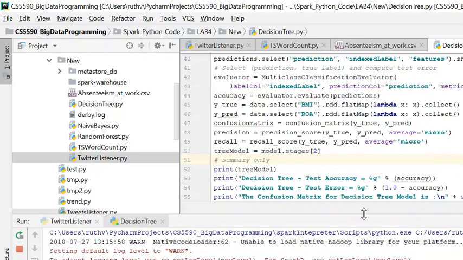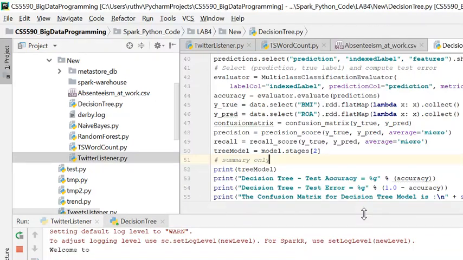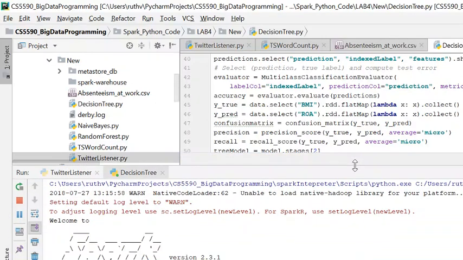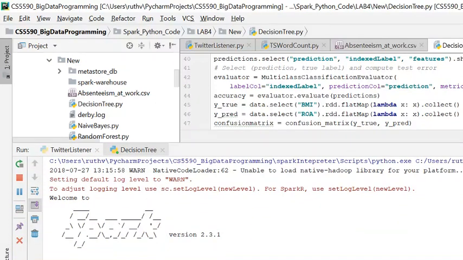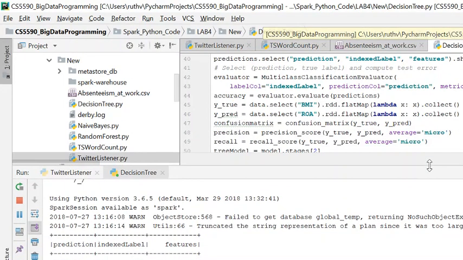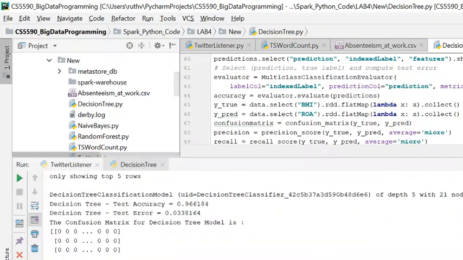Let's see the output. It might take a while. Same data has been used for the naive Bayes as well, and for the same columns we find the accuracy for the naive Bayes. So in decision tree I got the highest accuracy of 96%. It might vary based on every run, and the error I got is 0.03, which is very less. And this is the confusion matrix here.